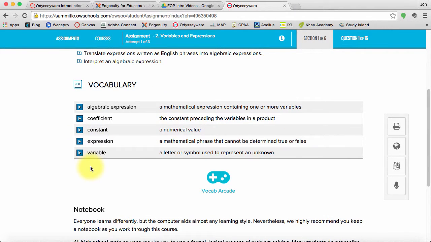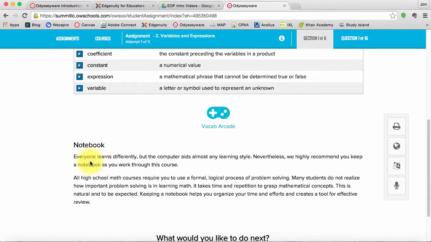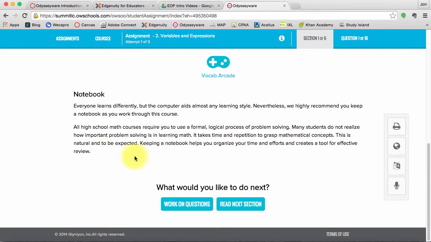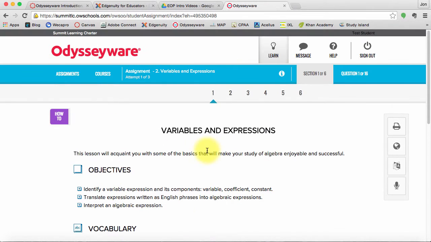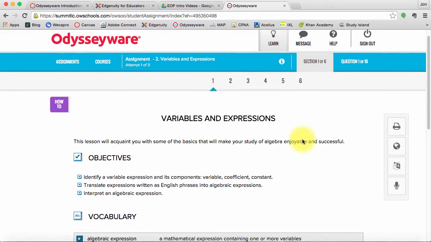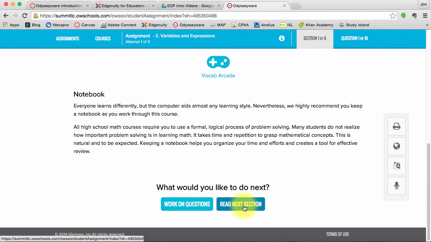Vocabulary, I can click on different words and hear how they sound and get some definitions. And section by section, I can kind of just scroll through it. Each of these is a different learning section. Not all of them have questions available. So right now I'm in section 1 of 6. So there's all 6 sections. I can toggle back and forth. Or at the very bottom it said I can read next section.